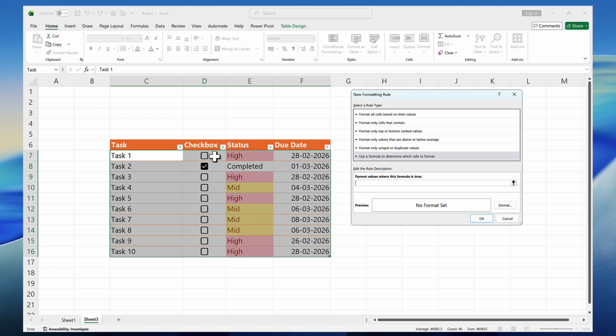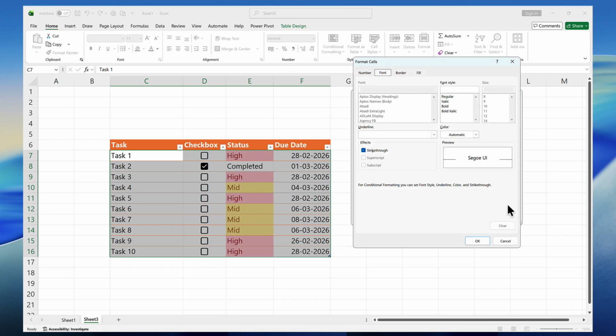For this I will select the checkbox first cell, as I want to apply this rule based on the particular cell and all the rows. So for this I need to delete the $ sign from the row reference, and now I need to assign the formatting.